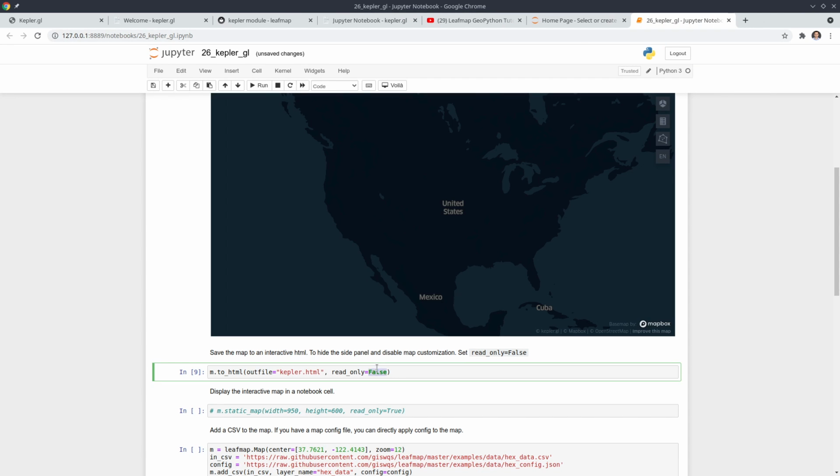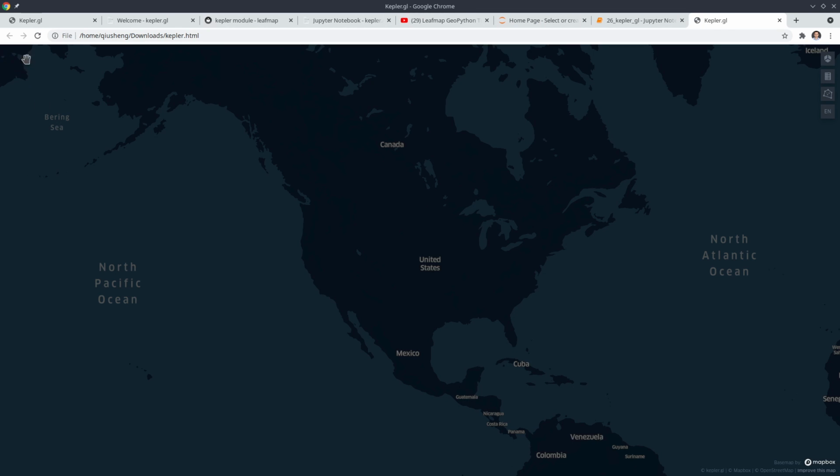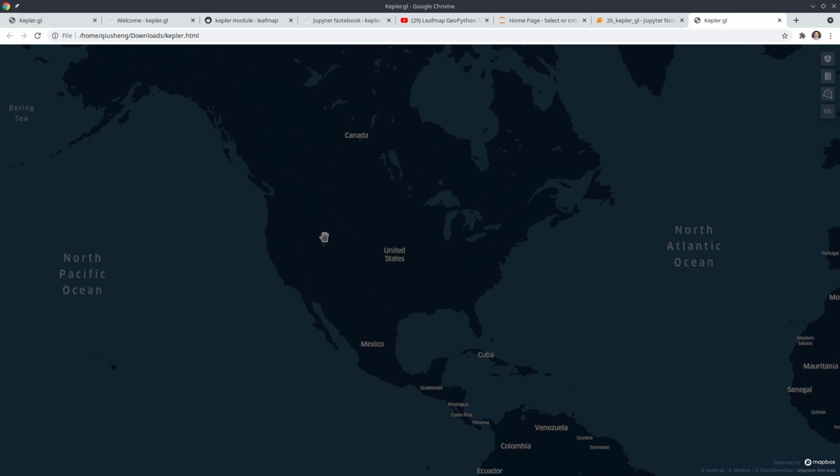So if I change the read only mode to true, and then execute again, come back here, and open again, now on the upper left side you don't have that customization panel anymore, so that one is gone. And that might be something you want to consider if you just want to make a nice map and let the user visualize, but you don't want them to mess up the map.